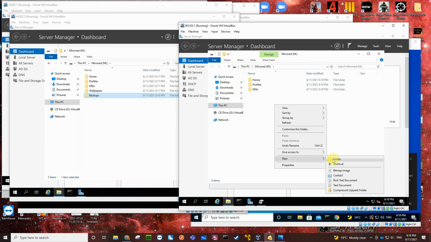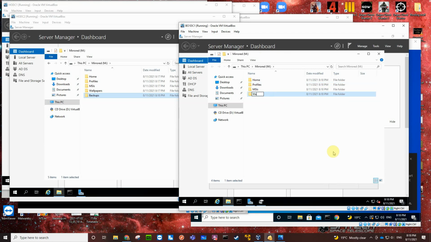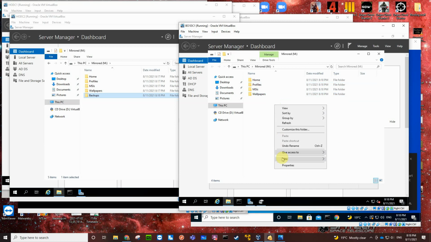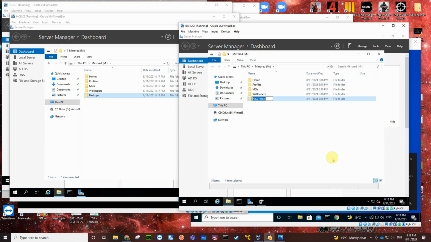New folder for wallpapers. And a new folder for backups. Okay, so what we're going to need to do now is put all the permissions and sharing that we need on all of these shared folders on the RAID drives on all 3 machines. There's 2 ways that you can do this in a distributed file system.